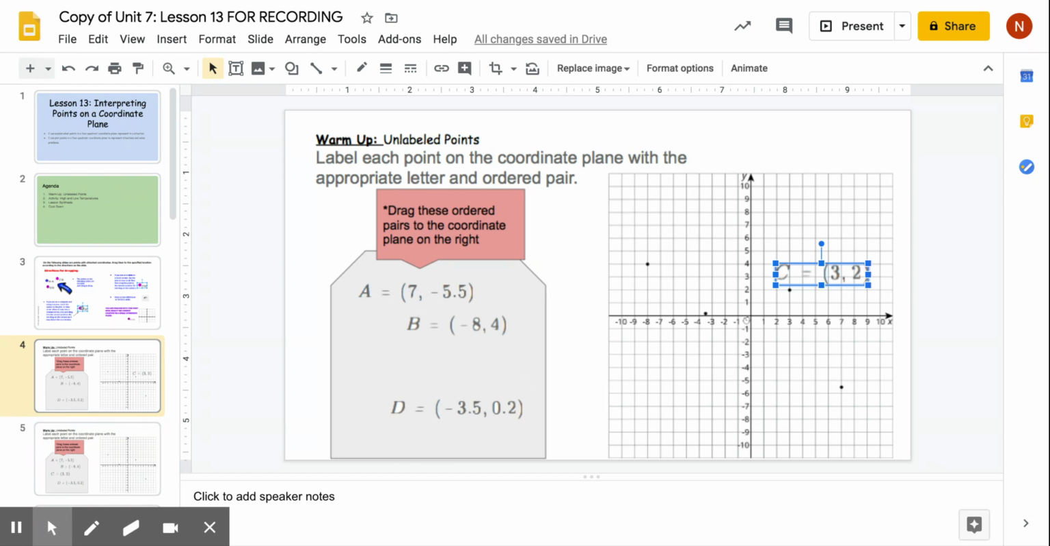And I can see that D has -3.5 as the x coordinate. So I can go ahead and select D and drag it over to that point. So this point is D.